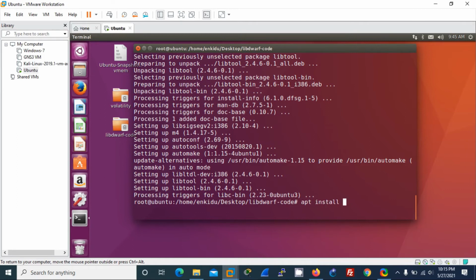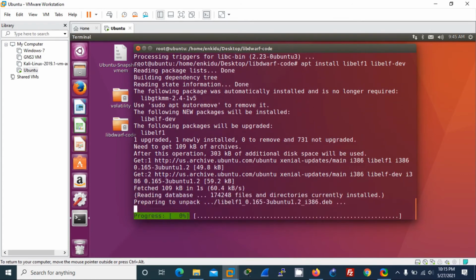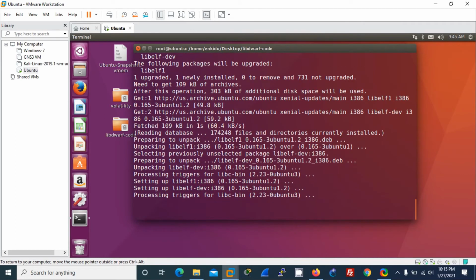I want to install dwarfdump, dwarfdump develop. So it is installing, and it is also done. Then what we can do is run the auto configuration, autoconf install in a forceful manner, and it is done. Then we can run the configuration file.